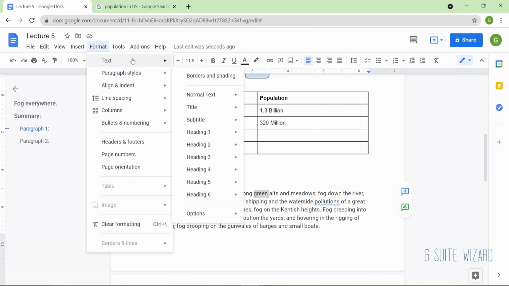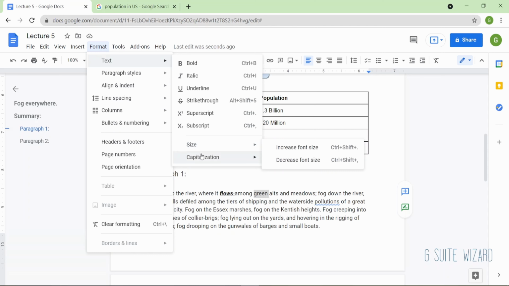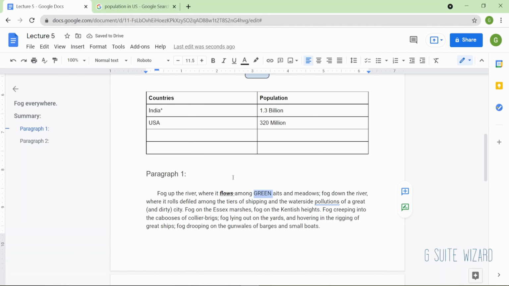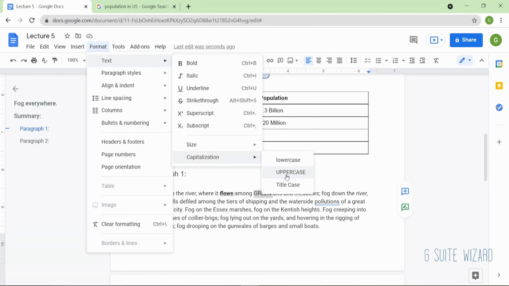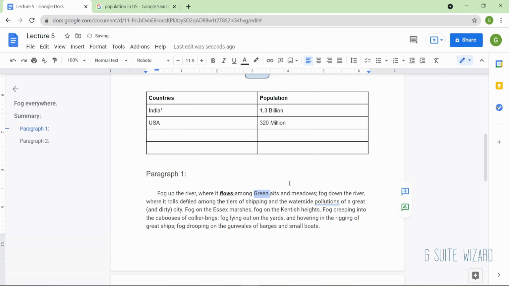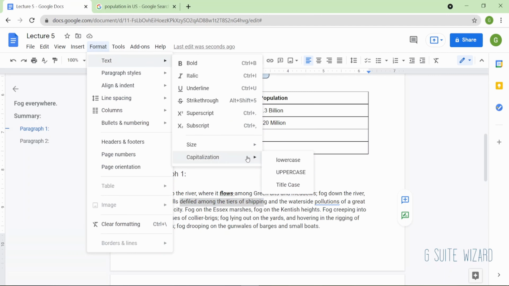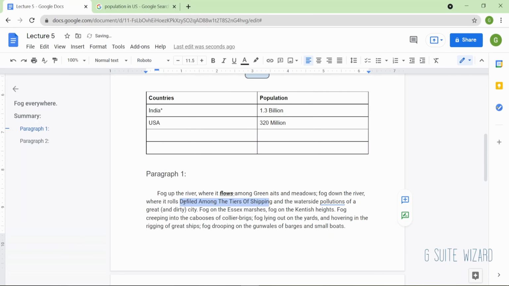Then there is capitalization. There are different capitalization options that we have. We can do it to lowercase. If I put it on uppercase, all of the letters will turn to uppercase. Then there is title case. Only the first letter will change to uppercase. So let's say I take this set of words and go to format and click on capitalization and title capitals, you see that all the first letters of each word has been changed to uppercase.